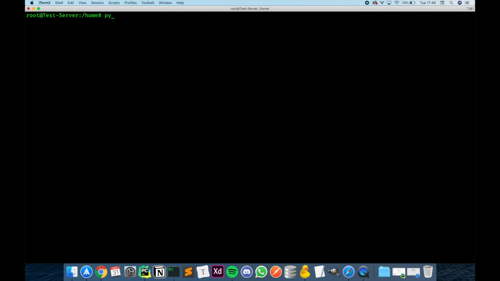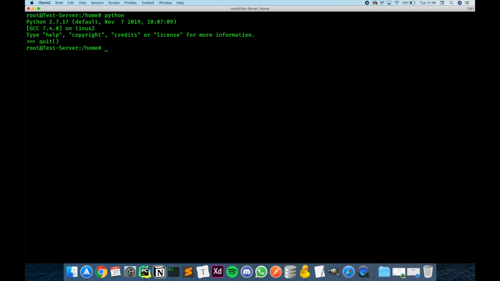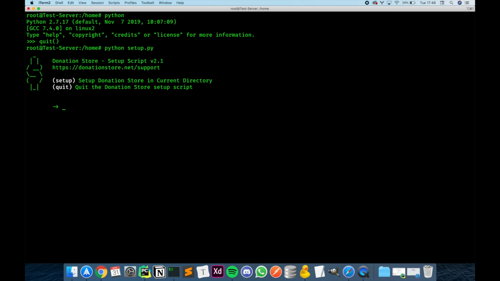Once I have that installed, I can check by running python. You can see it's Python 2.7.17. I'll quit this, and when I'm ready to go, type in python setup.py, and it'll give you an option as to what you want to do. We want to set up, so type in setup, and then you can choose proceed or cancel. This will use Nginx and gUnicorn. It's the recommended software for this, so just continue with proceed.